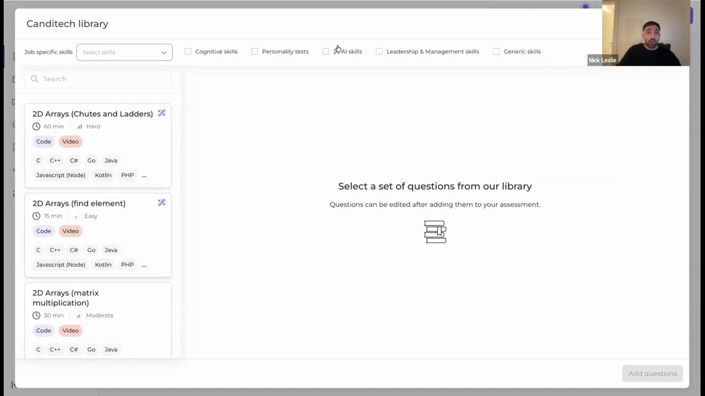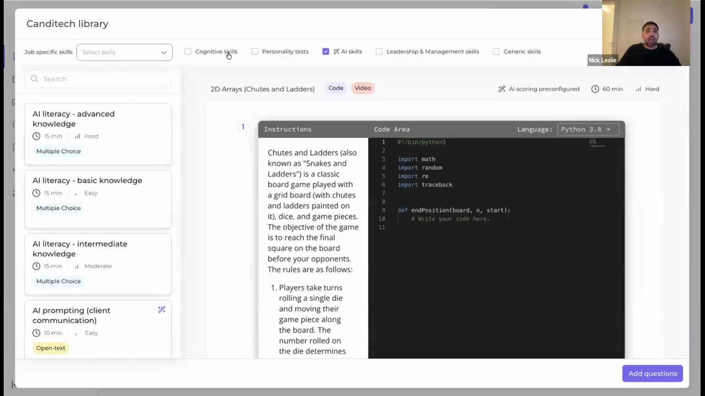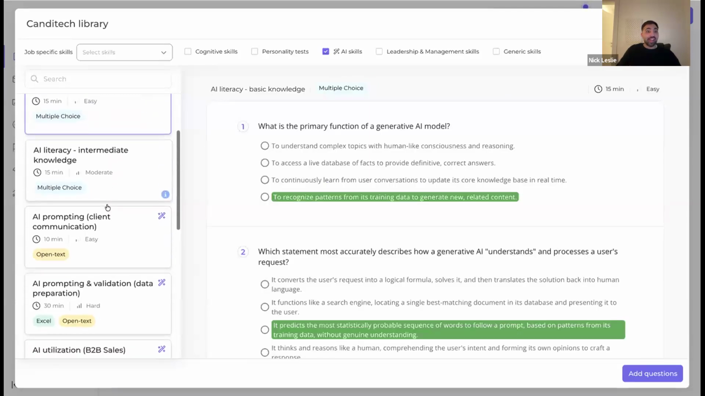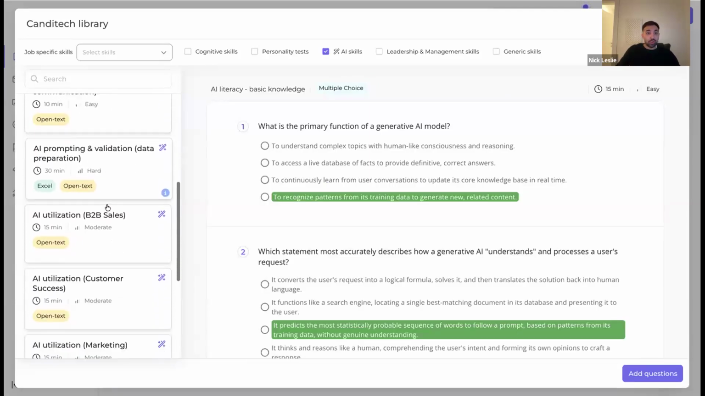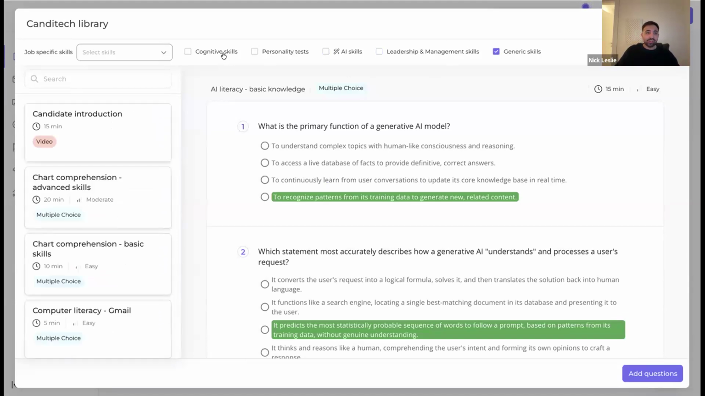We've got a full section for AI skills that looks at things like prompt engineering, AI literacy. We've actually got AI sections that relate to specific job types. So how to utilize AI in sales, how would you utilize it in customer success or marketing, for example. Then leadership and management skills and also generic skills.